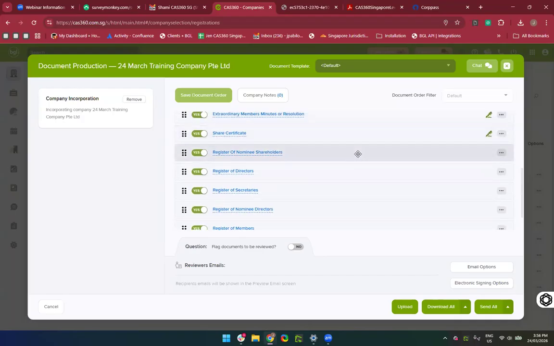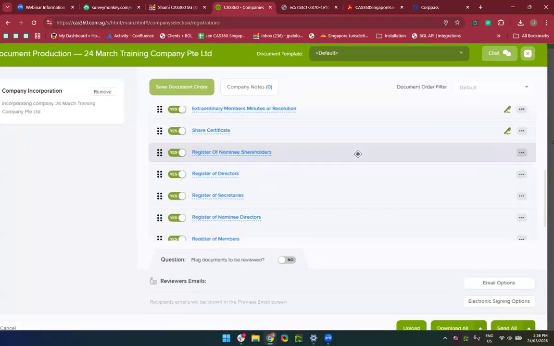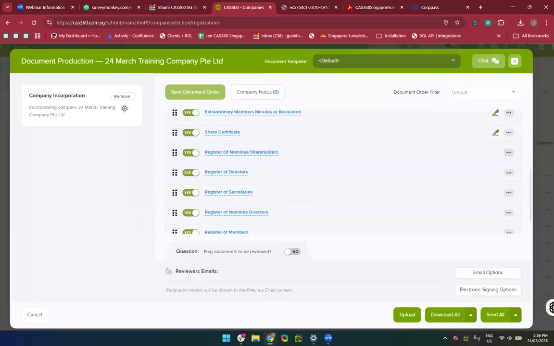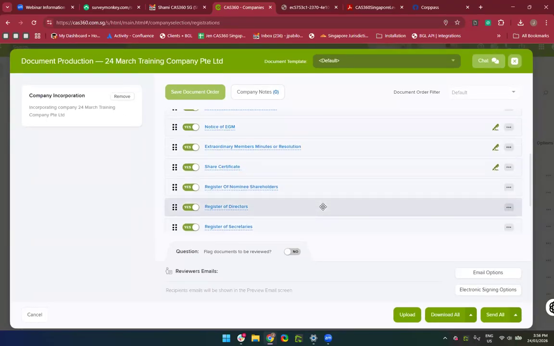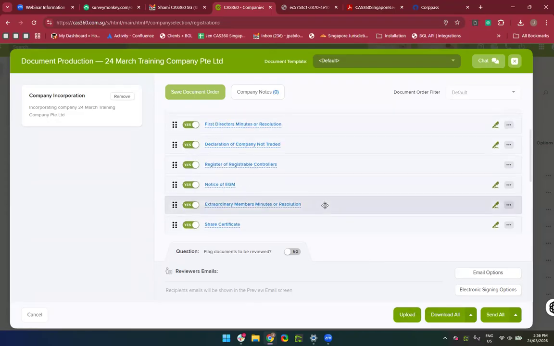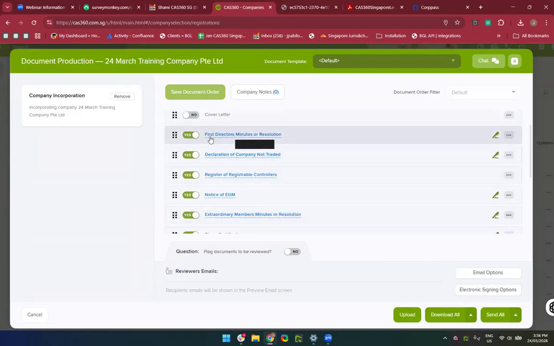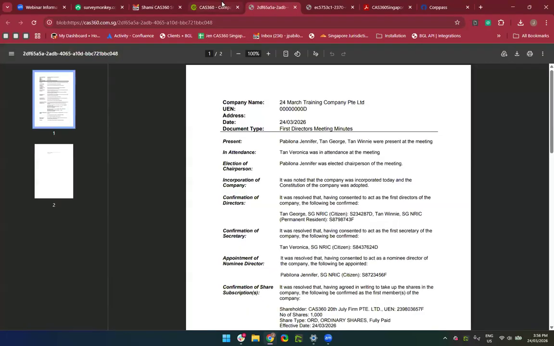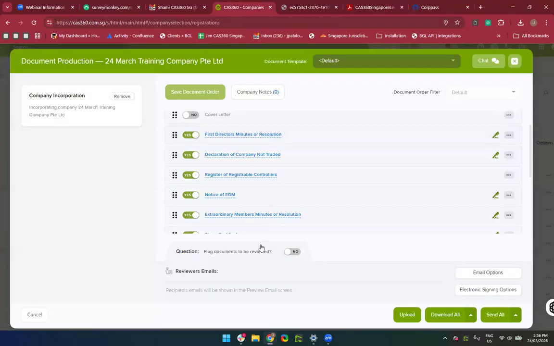So before that, also one thing that I want to highlight in your document production is that you can preview the document before downloading by simply clicking onto the text in blue. This will allow you to preview the documents prior to exporting the document or sending it to the client.